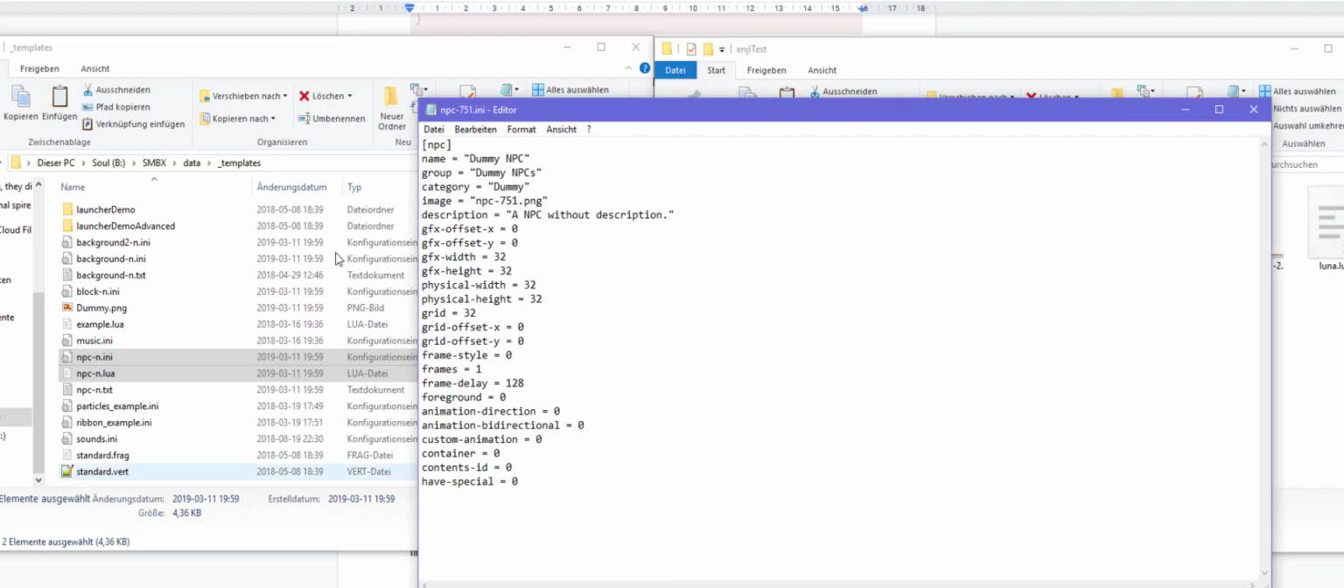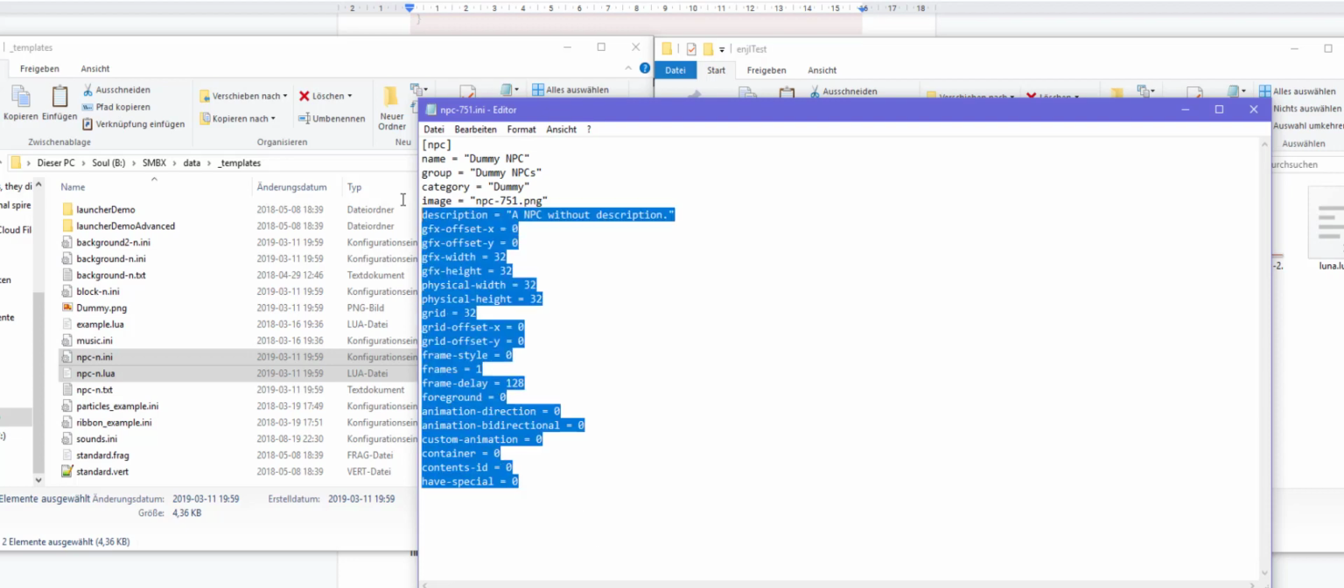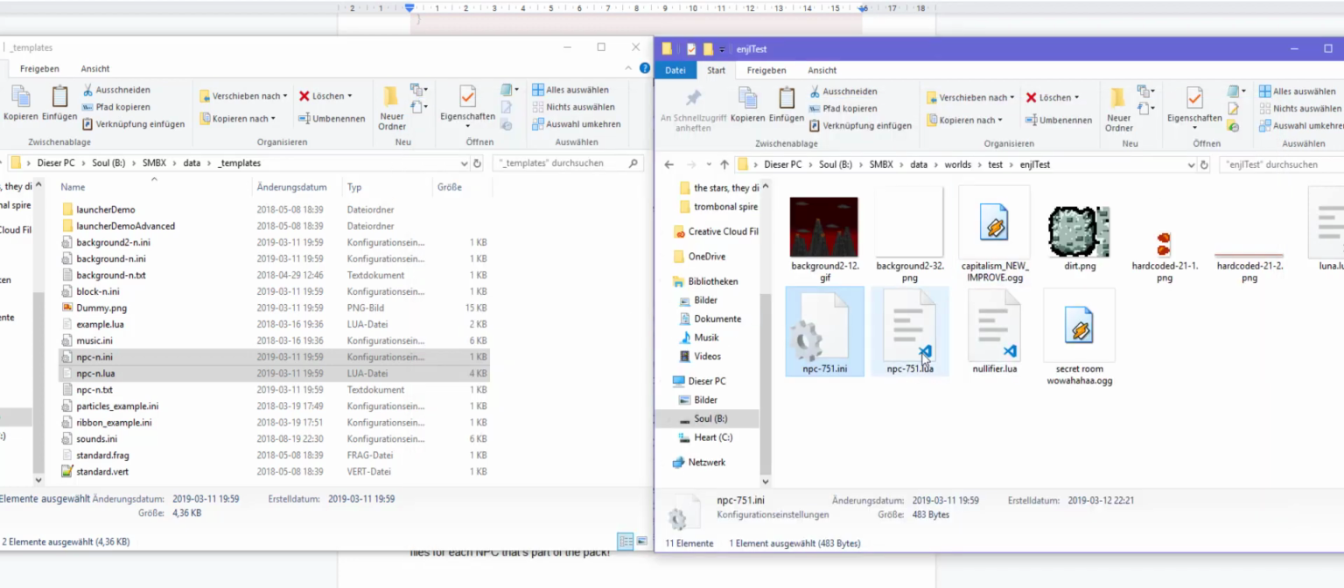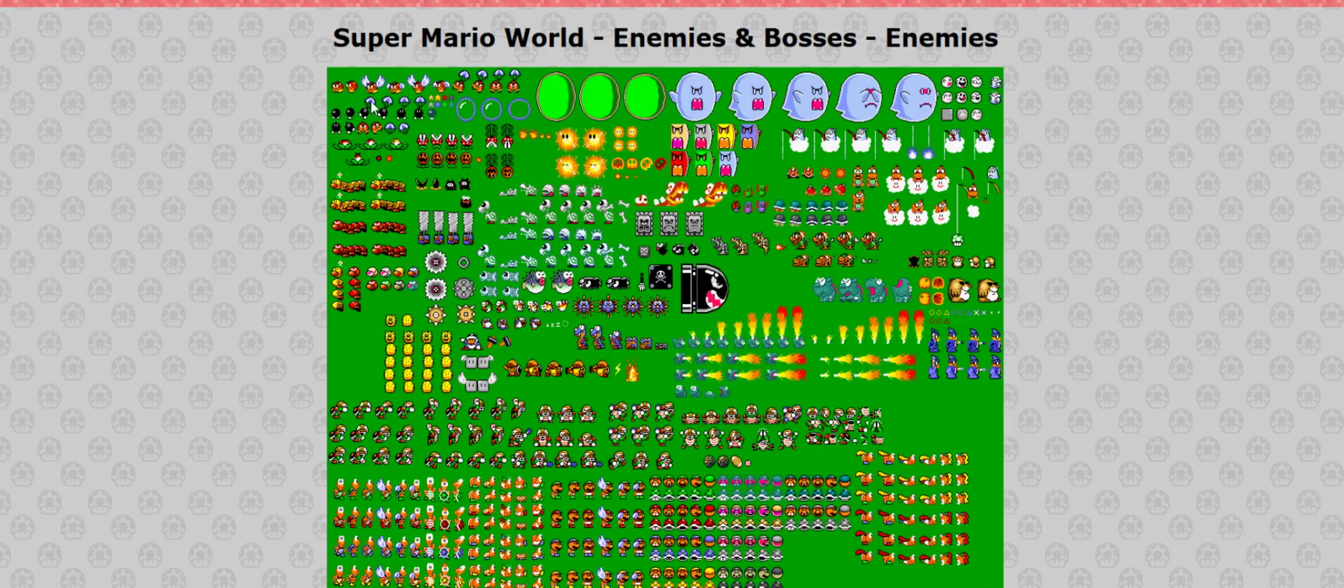In general, the INI files for blocks, BGOs, NPCs all refer to what the editor can see. So this is all going to be the definition for the editor, while in the Lua file we will specify what the game will do with the NPC itself. But before we can do that, let's figure out what we want to make. So what I've decided I want to make is these little parachuting NPCs over here.